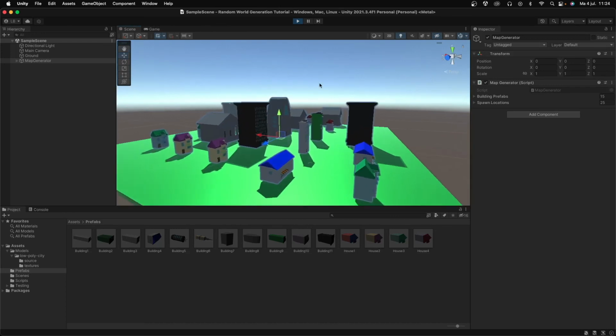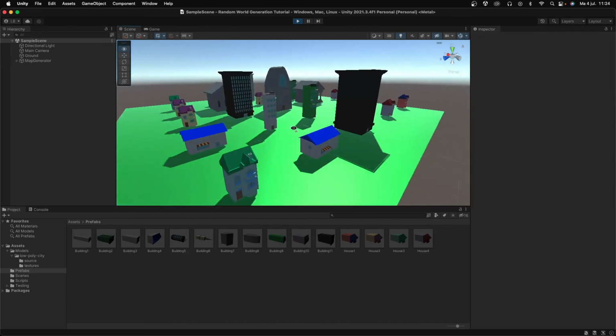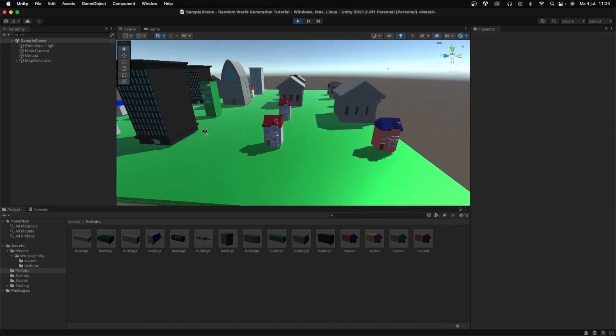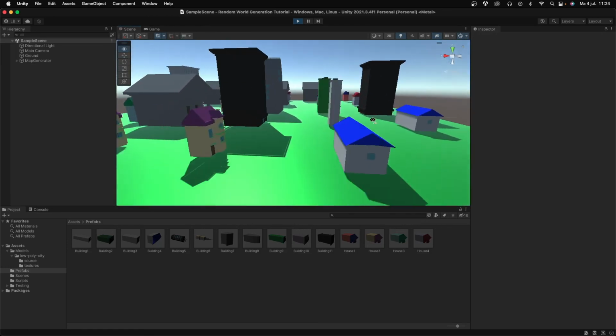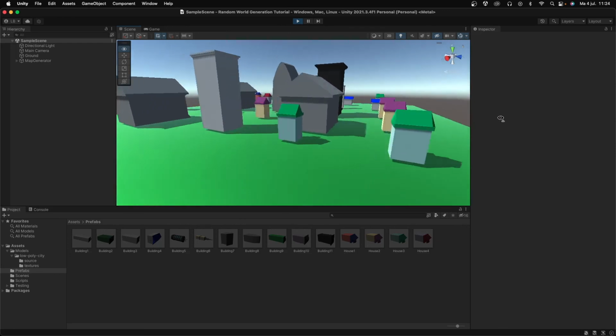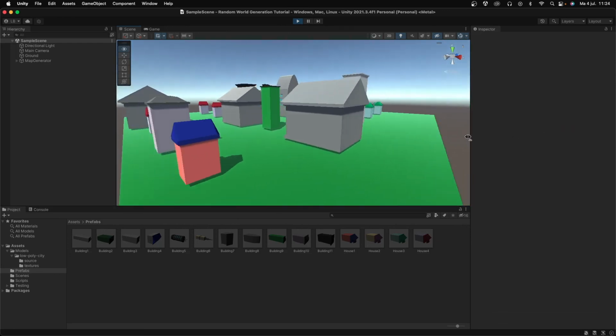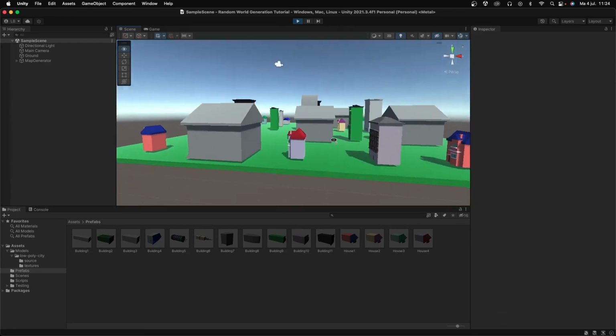Obviously you can make it in 3D, but you can also make it in 2D. You can add buildings like this, but you can also have things like mountains and hills and trees and all of that. You can even have things like enemies spawned in like this.